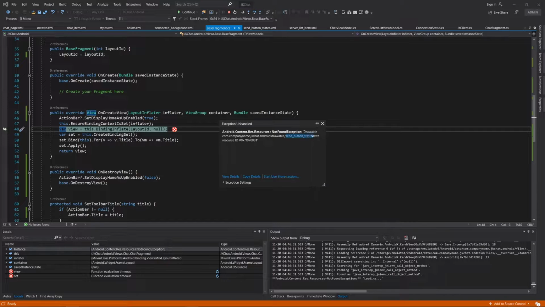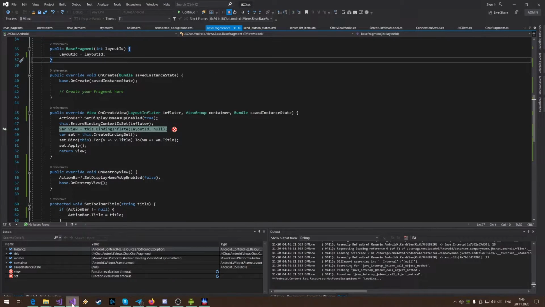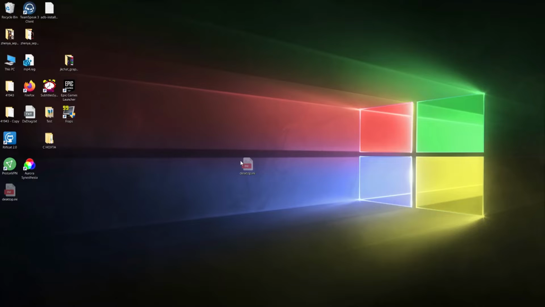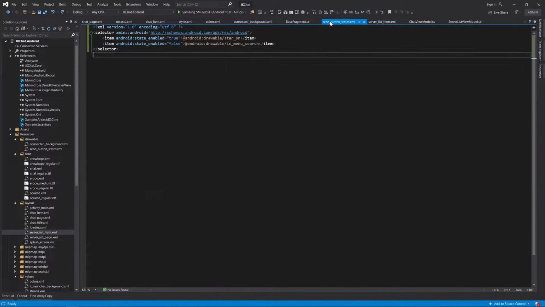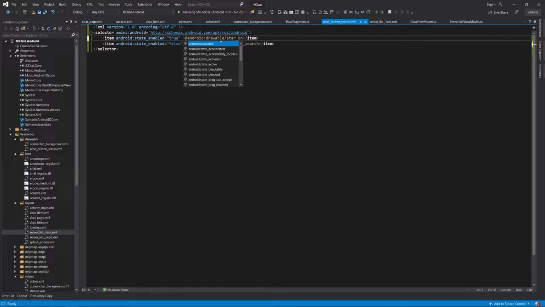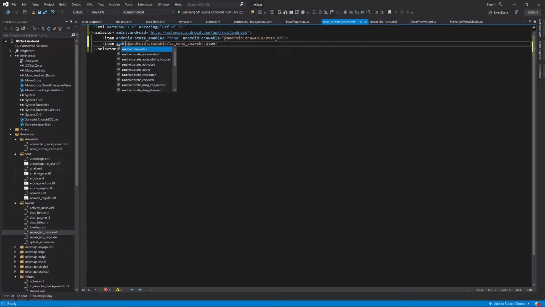Okay, I guess I create send button states wrong. Let's look to another project and see how to actually make states drawable. Button states, Android drawable, drawable, and just Android drawable, the drawable, yeah.